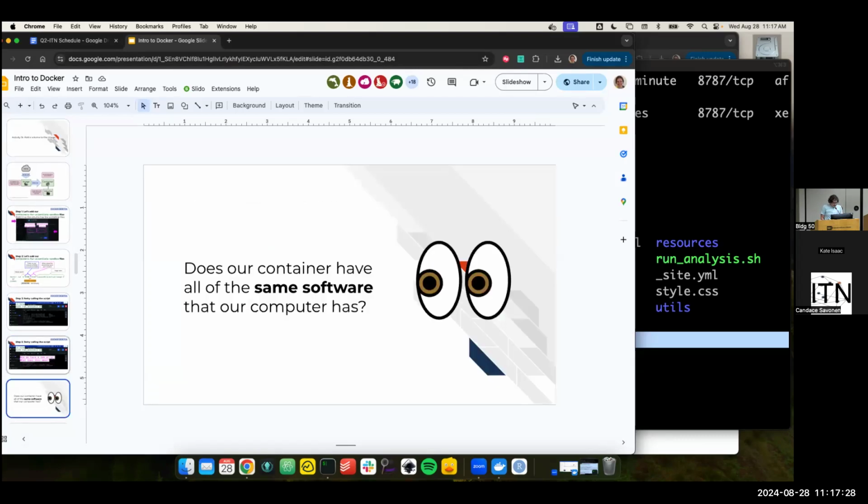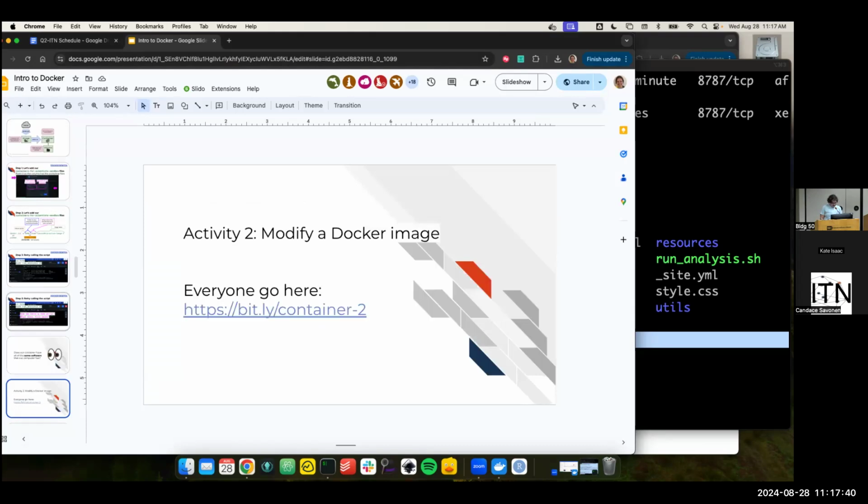is, again, does our container have the same software? No, it doesn't. And that's the beauty of it. We don't want it to have all the same stuff that our computer has. However, sometimes that means we have a package that we need to install. Okay, we're going to start the second activity. We probably won't have time to finish it, but it is here for your reference.